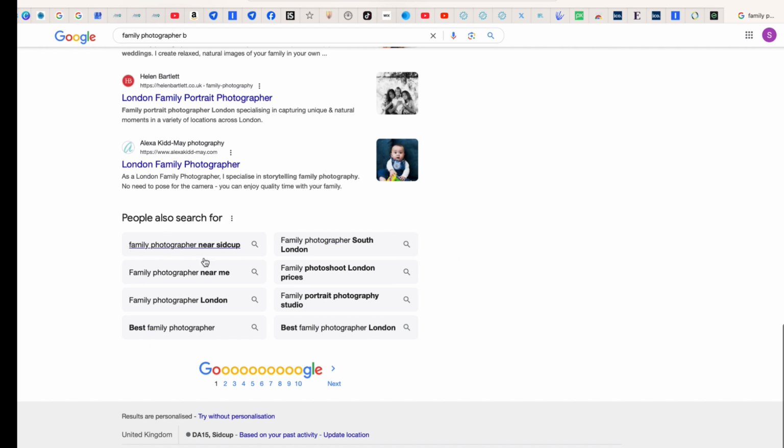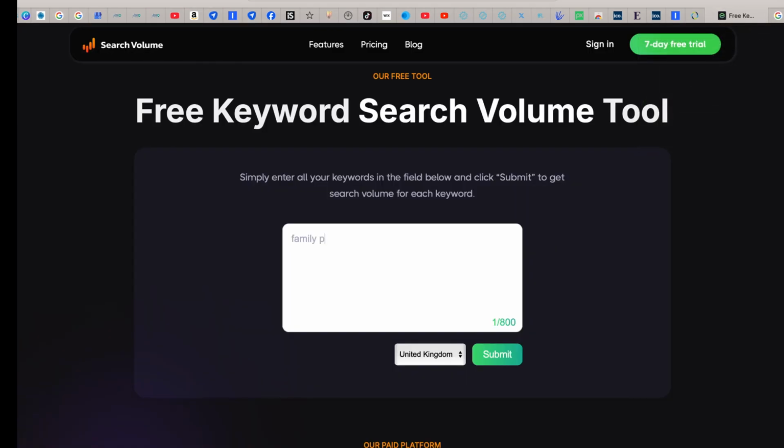So family photographer near me, family photographer London, best family photographer. Those are keywords, these are key phrases that people are typing in. And if I want to know how many searches are taking place for these particular searches, I can basically put them into searchvolume.io.